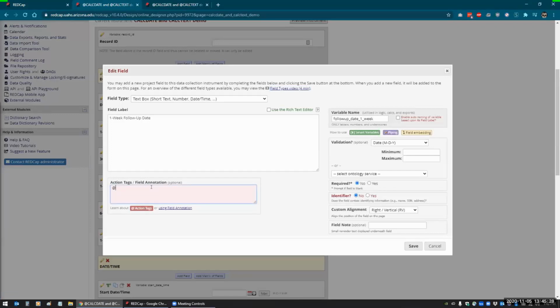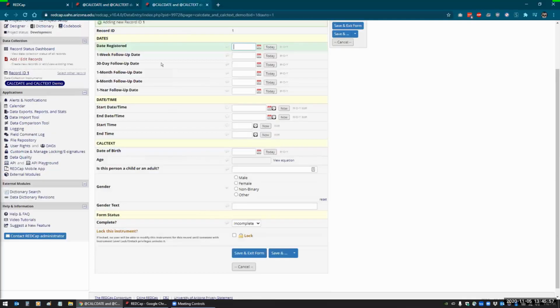So like I said, you would have @calc date, and then within parentheses, you're going to add your field. Mine is called date registered, and it's got to be in square brackets. And then this is going to be a week follow-up, so I will have 7 and then days. Let me just copy this so I don't have to type it in for everything. If we go to this example and I load it, if I click today, then my week follow-up will be on the 12th.